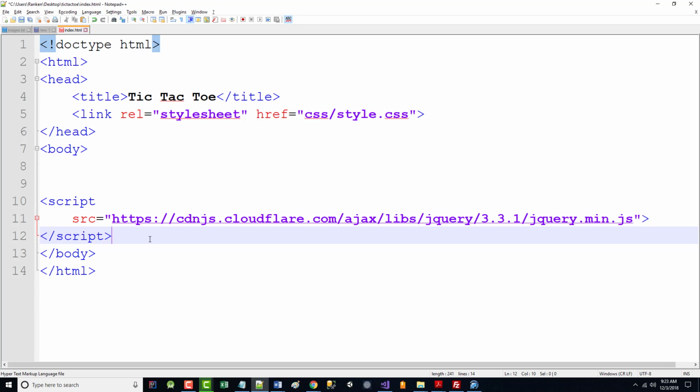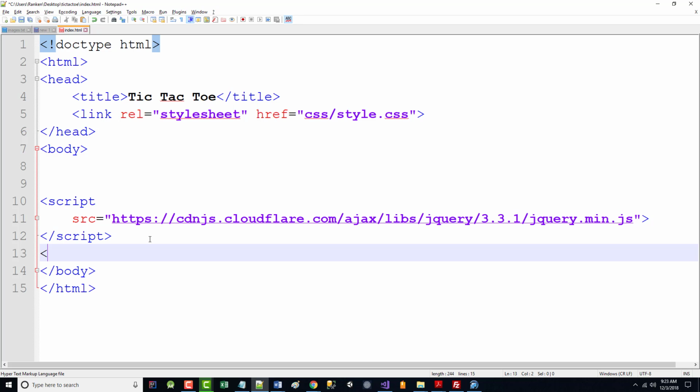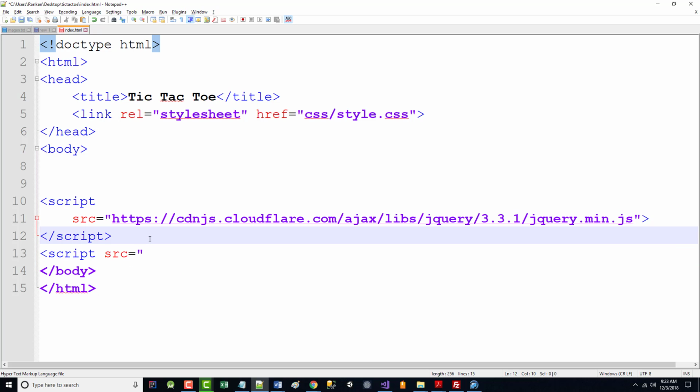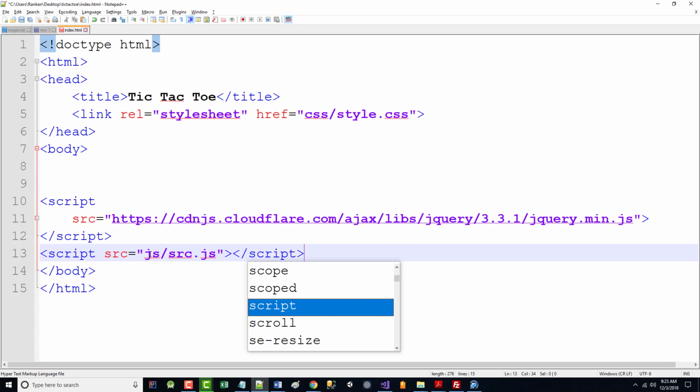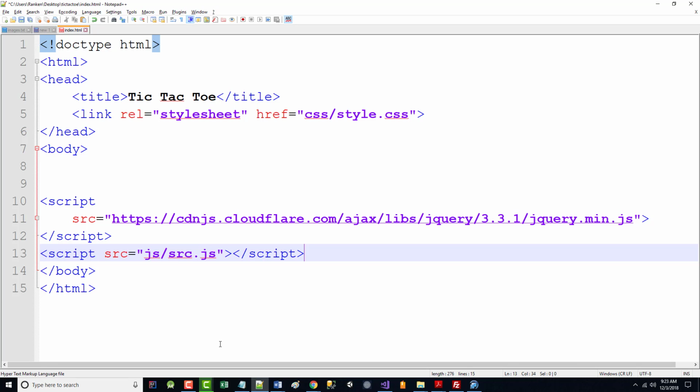I mean, we're making a piddly little game here. Underneath that will be our JavaScript file. This won't be beautiful, it won't be ugly, but it'll be functional.